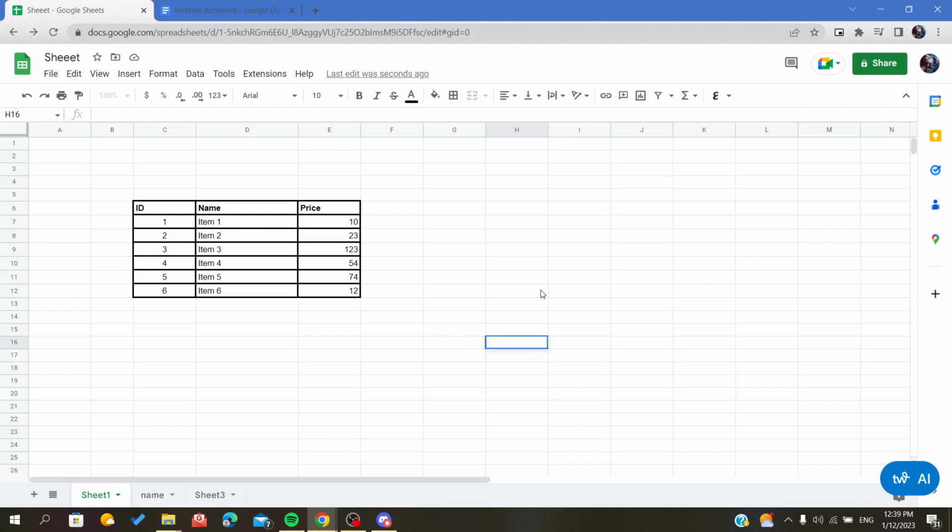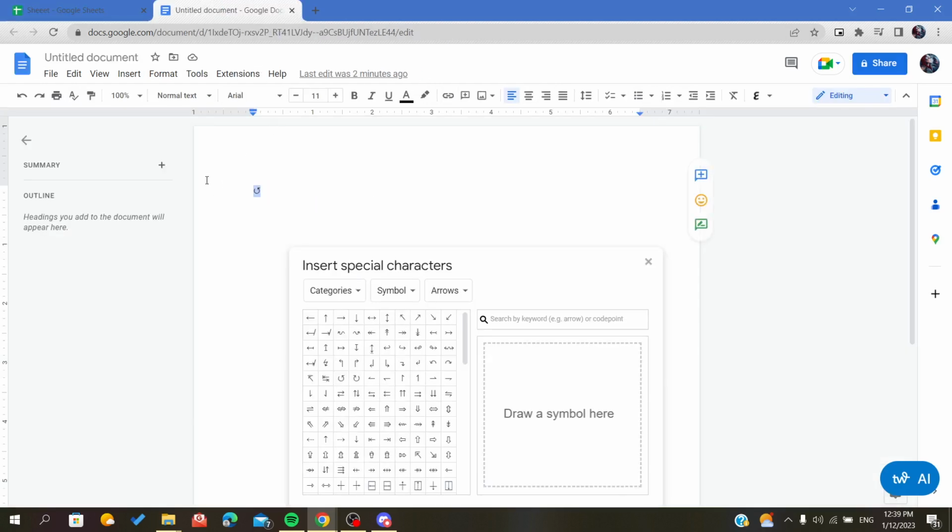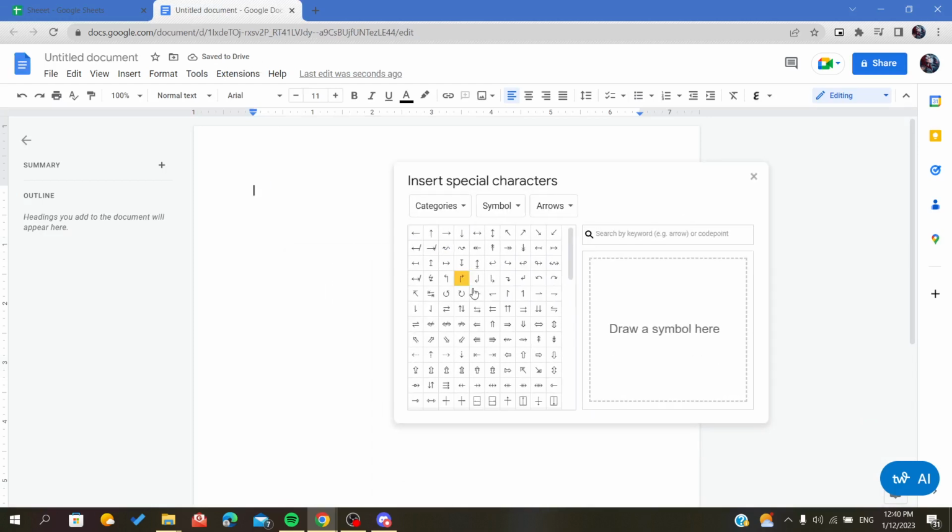Hello everyone, in today's video I will show you how to insert symbols or special characters on your sheets on Google Sheets. As you know, Google Sheets doesn't contain a direct method to insert symbols. So the alternative way is to go to Google Docs and insert the special character or the symbol that you want.